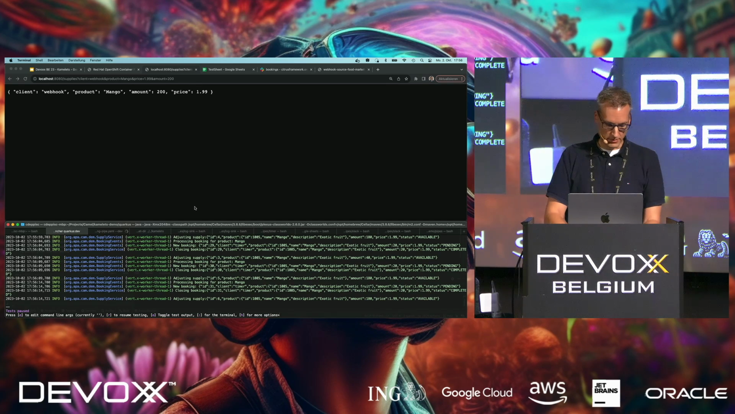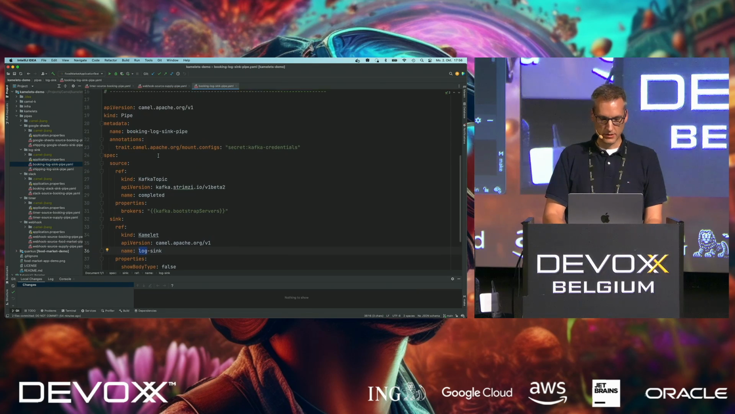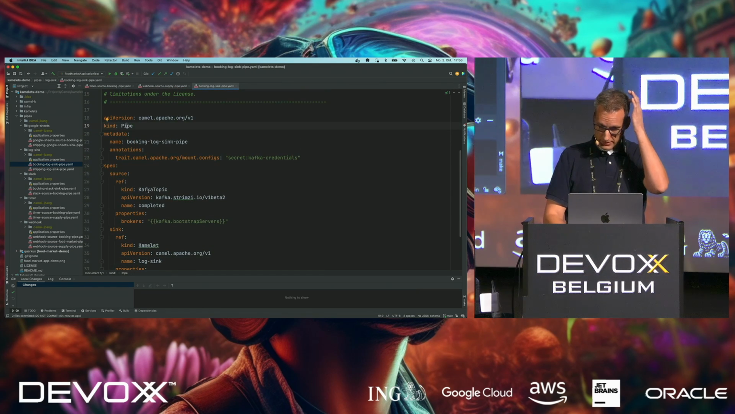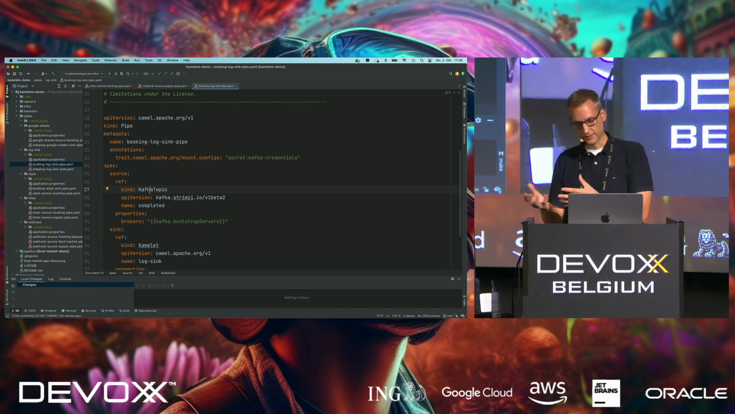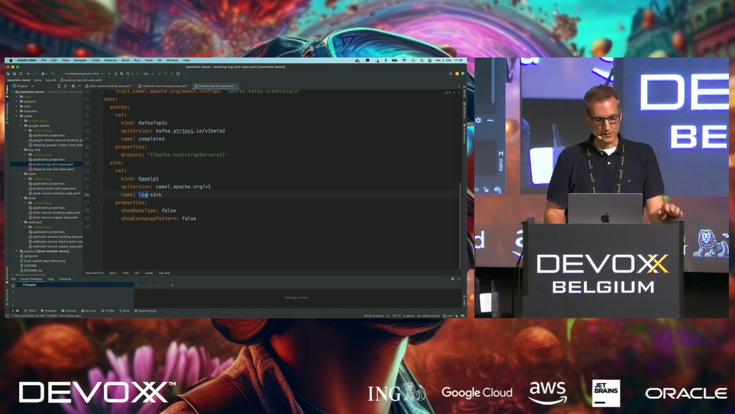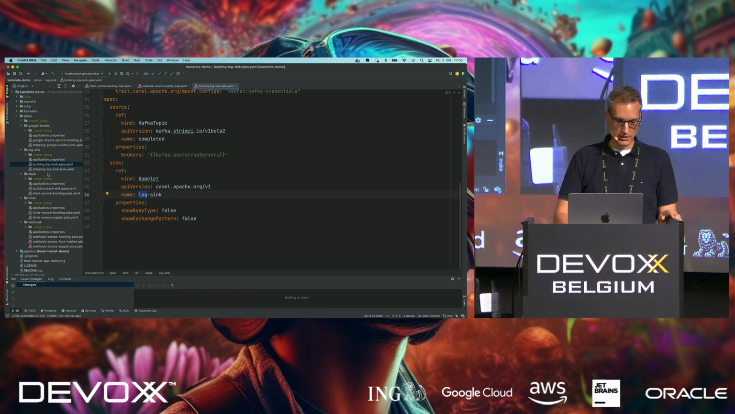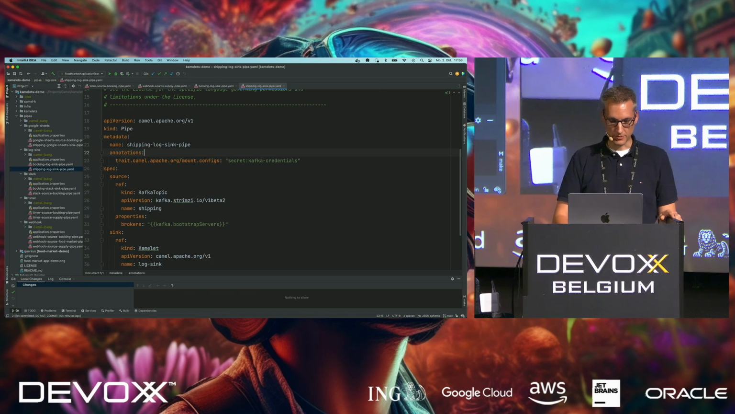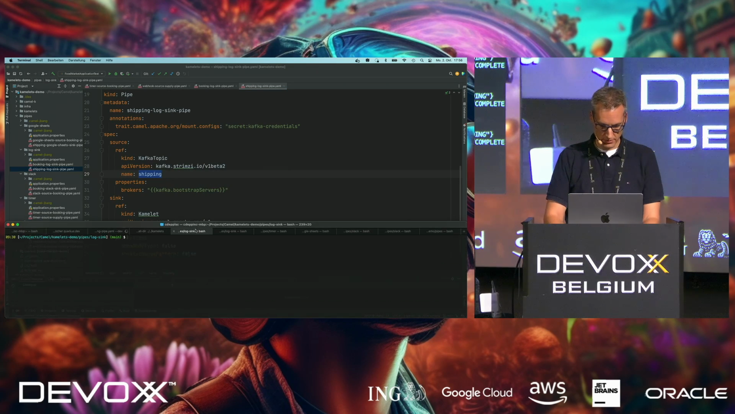So let me go and show you the simple log sink. Again, we're using the pipe here, and now in the source, we're using the Kafka topic because we want to read events from the Kafka topic. This is the completed booking events topic, and we bind this just to the log sink, just giving this to the output. And same for the shipping events. It's exactly the same.